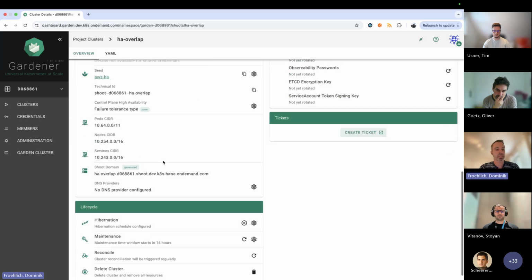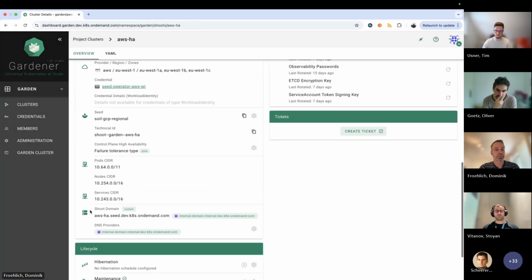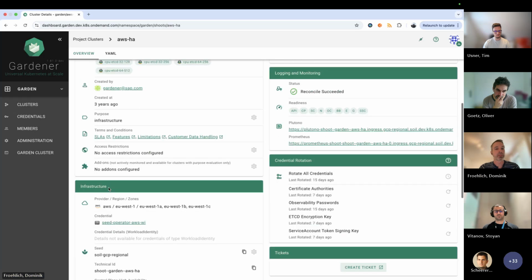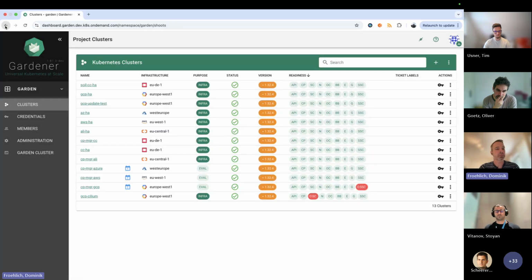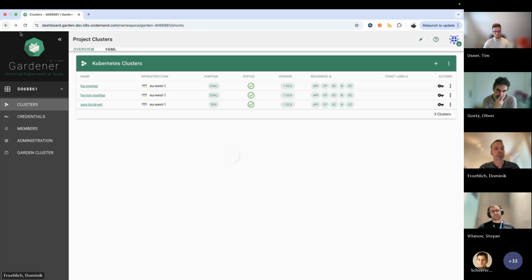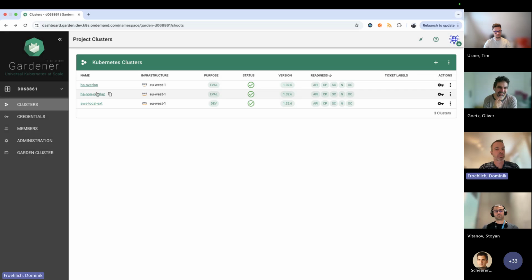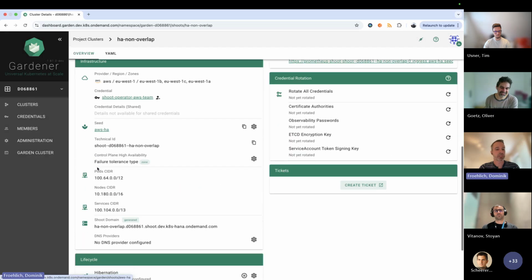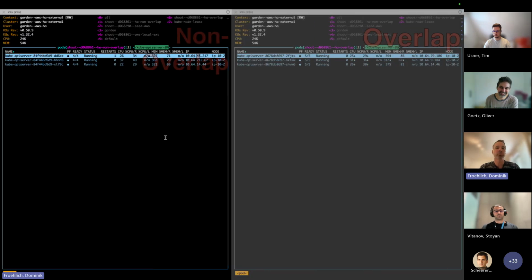When I look into my seed, these are the exact same ranges here. So this is the overlapping variant, and the other one, sorry, this guy just has the default range that is in the template of the seed, so it does not overlap.